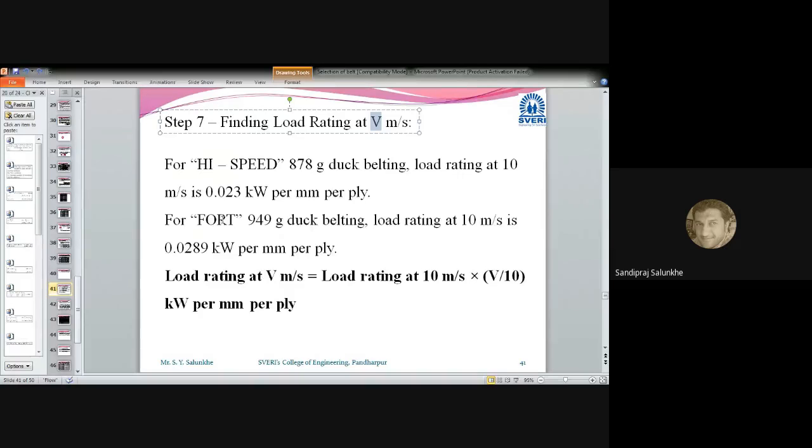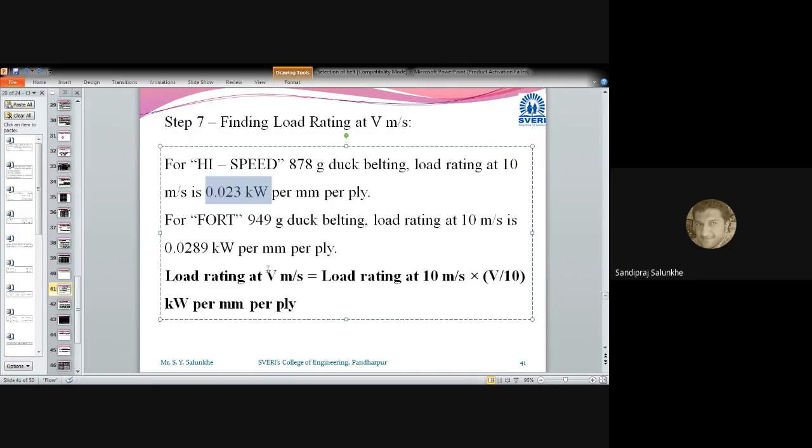That load rating is calculated with the standard formula at 10 meter per second velocity, by considering 0.023 kilowatt per millimeter of the ply. That means for each ply, for 1 millimeter, the power transmitting capacity is 0.023 kilowatt at 10 meter per second belt linear velocity. Don't go into details of how it is calculated.